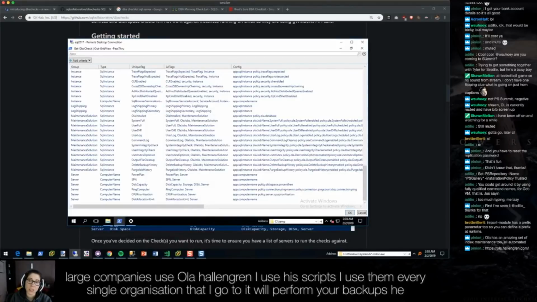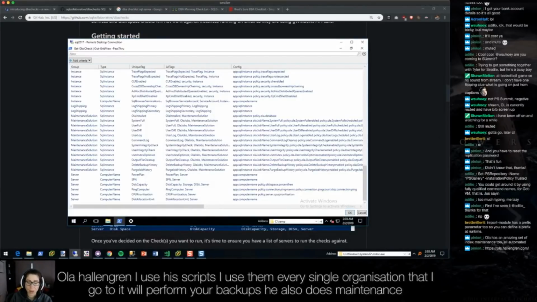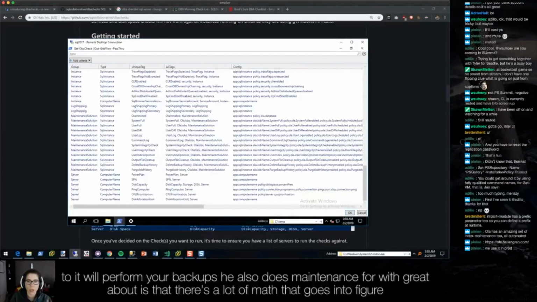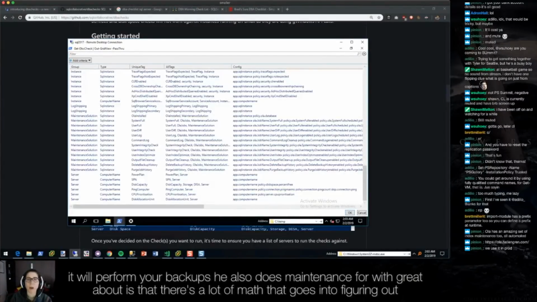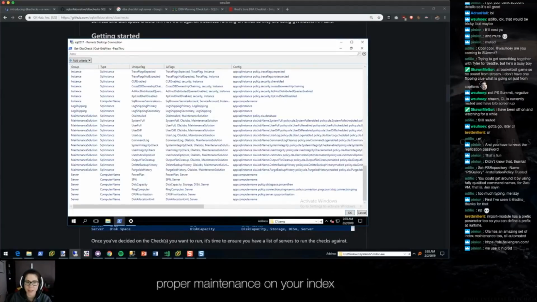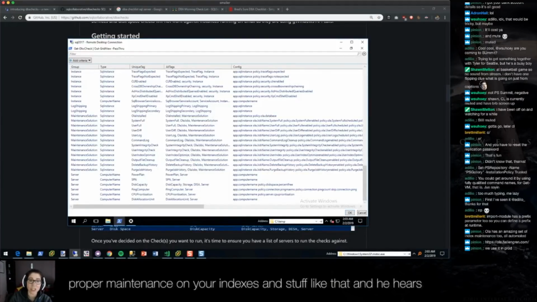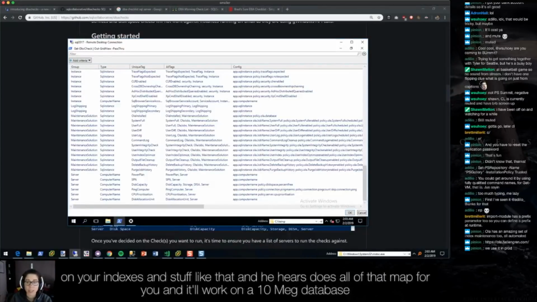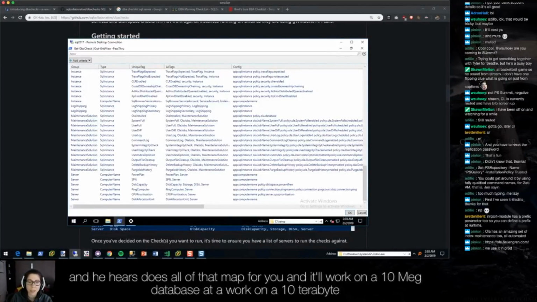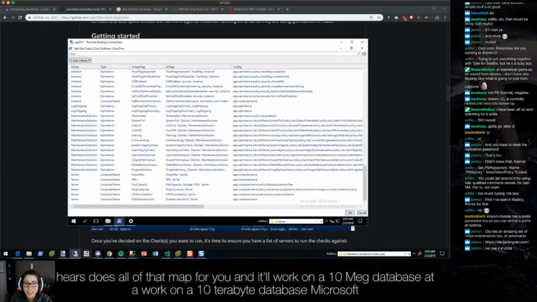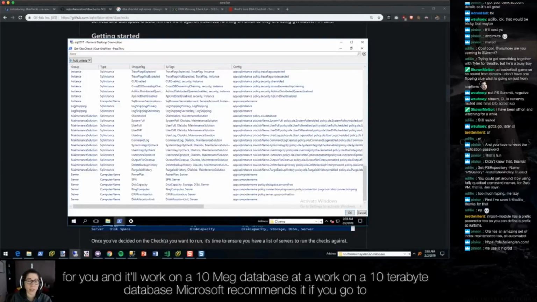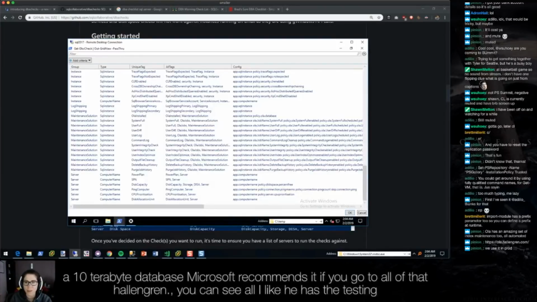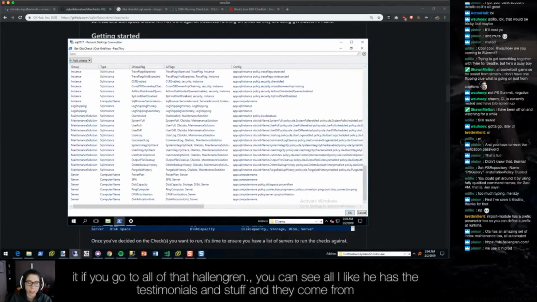He also does maintenance, and what's great about it is that there's a lot of math that goes into figuring out doing proper maintenance on your indexes and stuff like that. His does all of that math for you, and it'll work on a 10 meg database. It'll work on a 10 terabyte database. Microsoft recommends it. If you go to ola.hallengren.com, you can see the testimonials, and they come from really large companies.